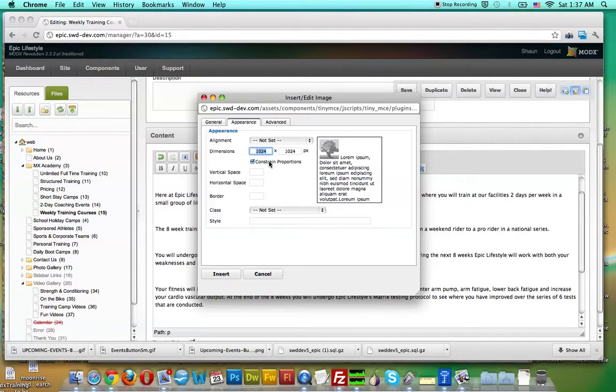So let's change this. 350 is a little bit big. I want it to be big, but not quite that big. Let's say 300. So I type in 300, and then I'm going to hit the tab key. When I hit the tab key, because by default this constrained proportions box is checked, which we will always leave checked, it's going to automatically update the height as well. That's perfect. So then we're going to come down here to vertical space and horizontal space.